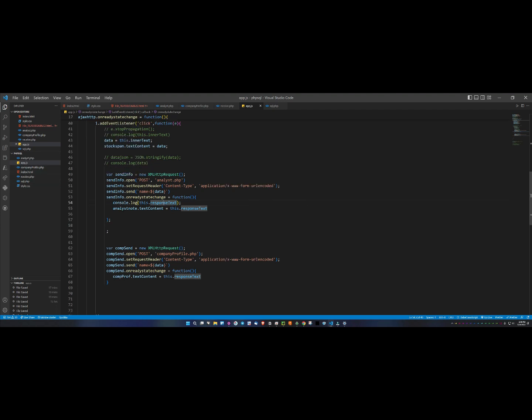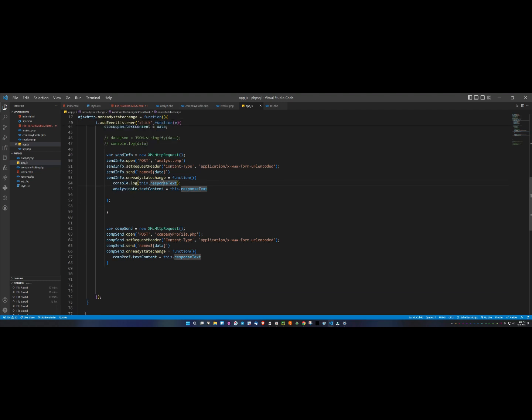And it's the same principle here for getting the company profile. So I'm sending another XMLHttpRequest, but this time instead of analyst.php, I send it to companyprofile.php, and the content type is URL encoded. But if you have multiple data, you can do this and say it's and, then I would say and maybe age equals, and then you can say 14.